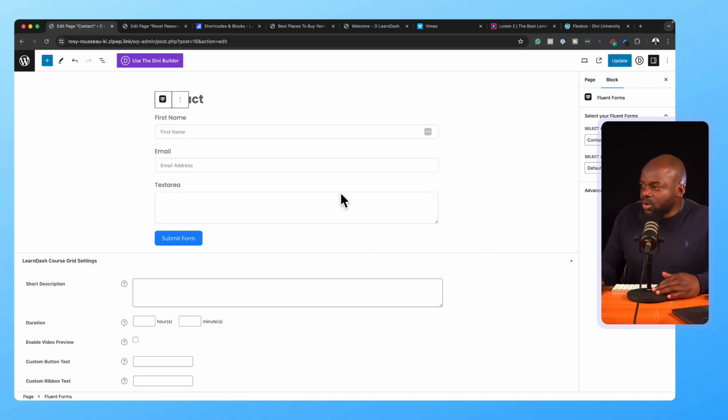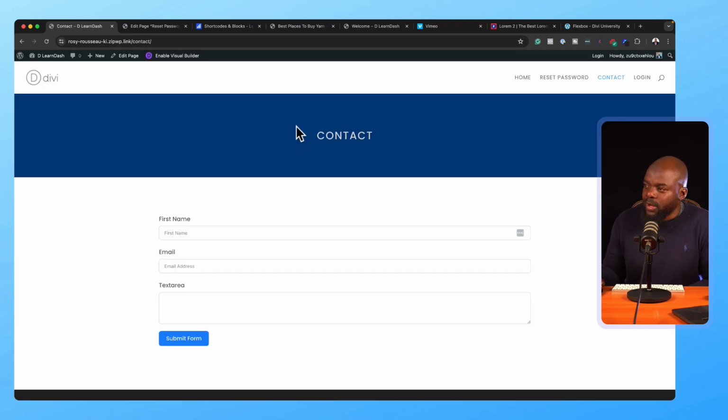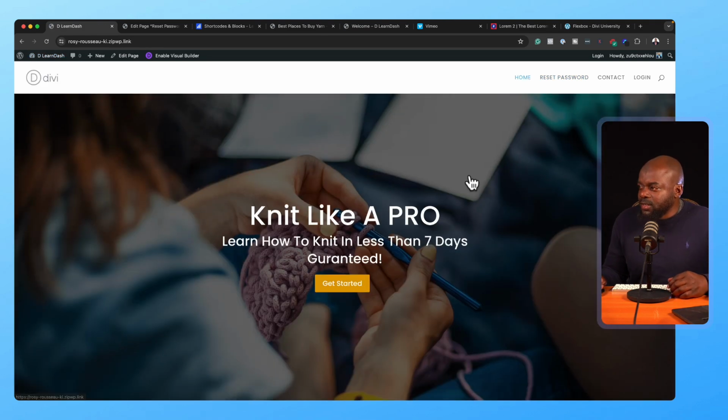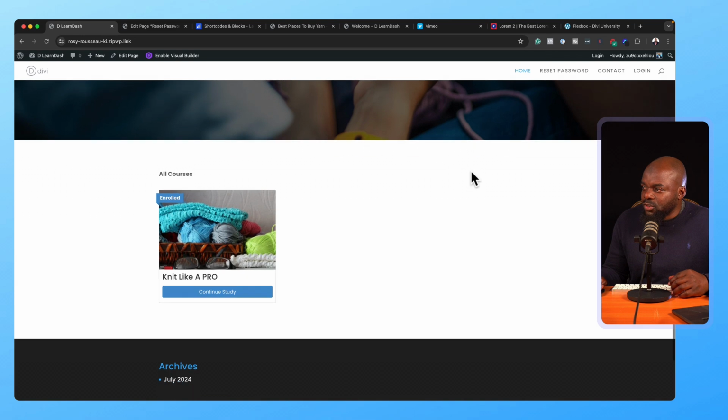Okay, so that's looking pretty cool. I can now hit update and let's view the page, and sure enough, we have our contact page here and it has our form, and that looks great. So we've done our contact, we've done our login, we've done our password reset. Let's head back over to our home page, because there may be a few other designs that we may need to come in here and do.